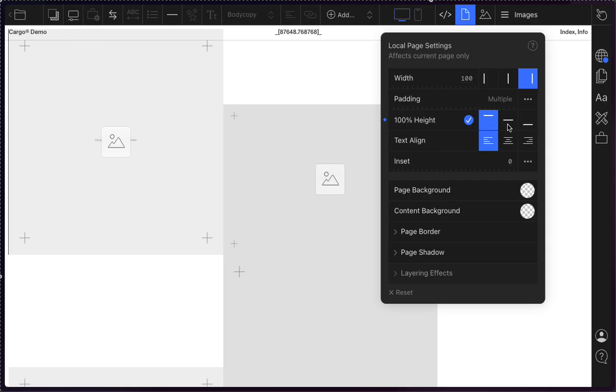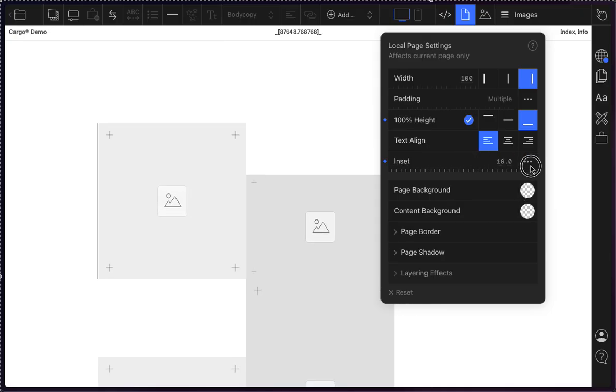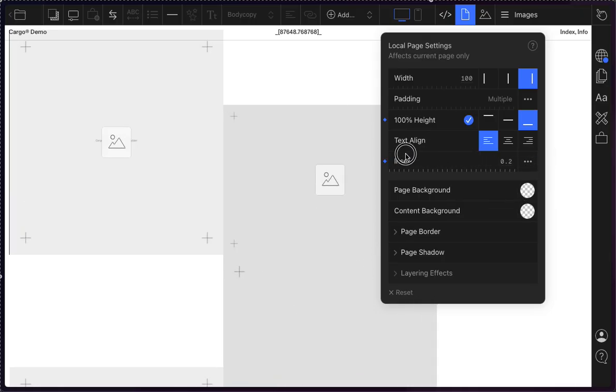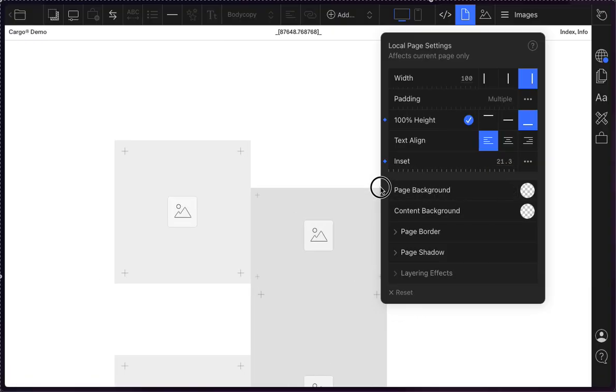And then same deal, there's a little bit of an option to align whether you want things to snap to the top, the center, or the bottom of your little desktop viewer here. Inset, I don't remember how that is different from padding, but I'm sure it is in some magic way.